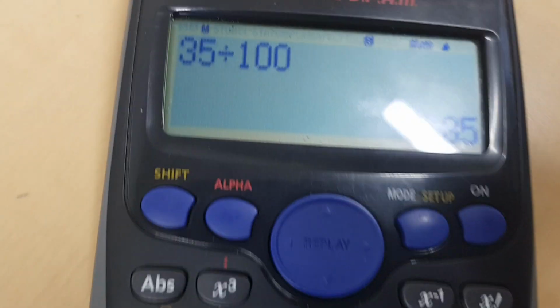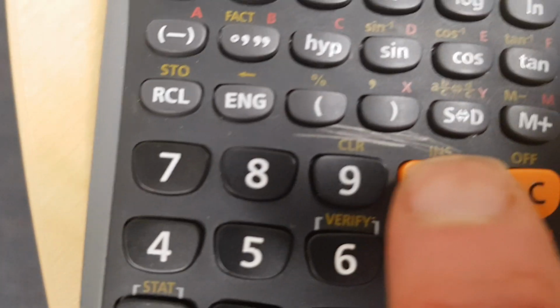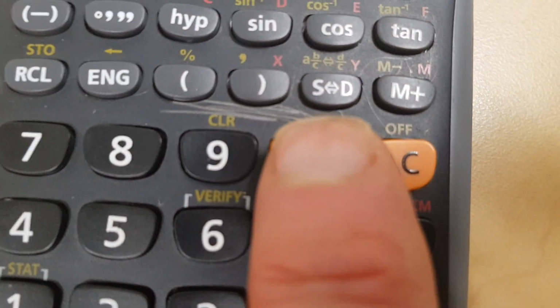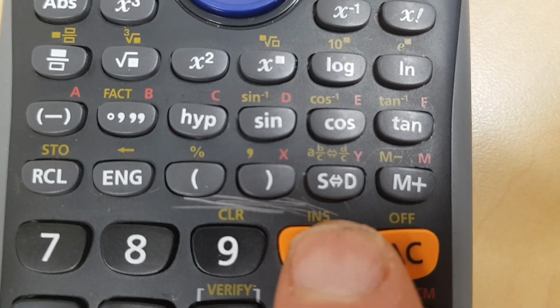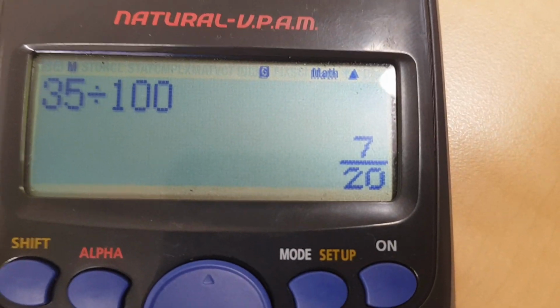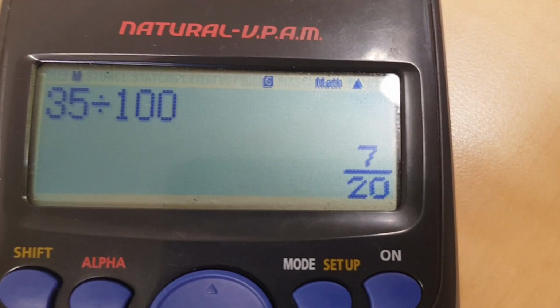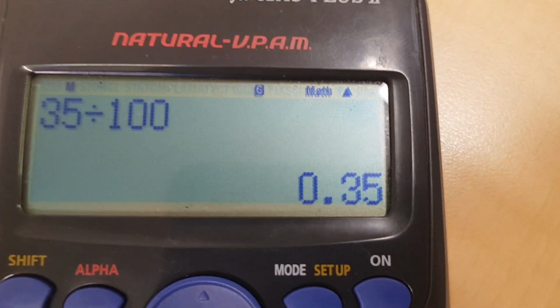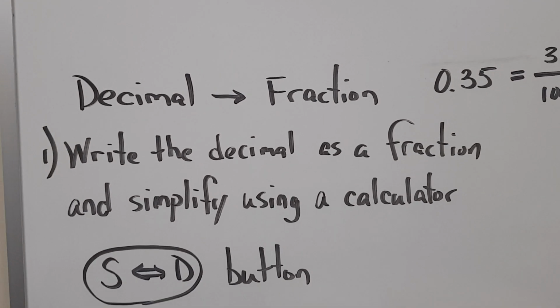So, with the screen there, it's going to be right above the DEL button, S to D. On some calculators, it's going to be an ABC button. When you push that button, you're going to see the decimal goes to a fraction, 7 over 20. Same button again, back to a decimal. So that's how you're going to change your decimal into a fraction.